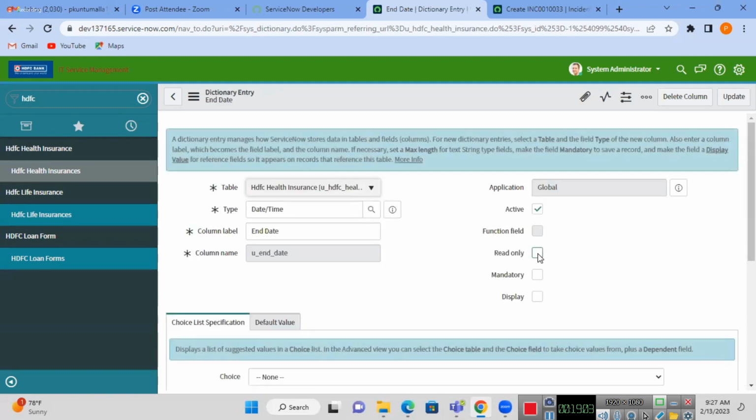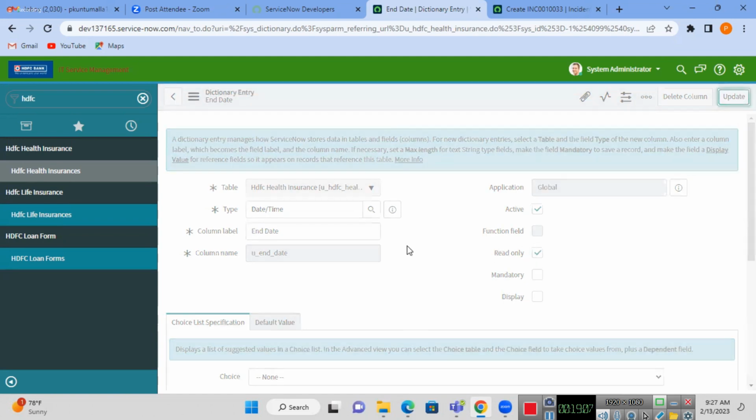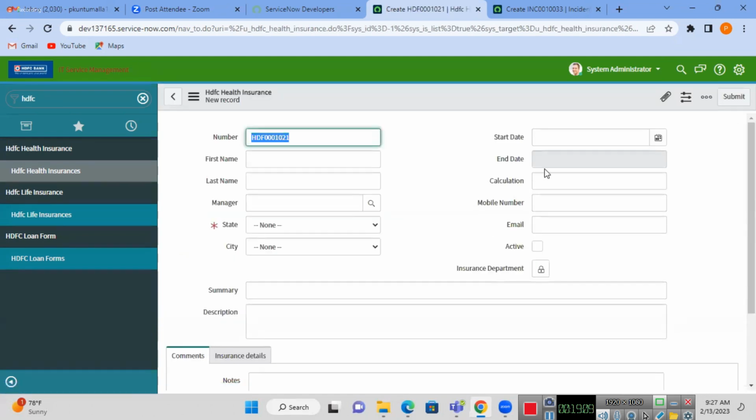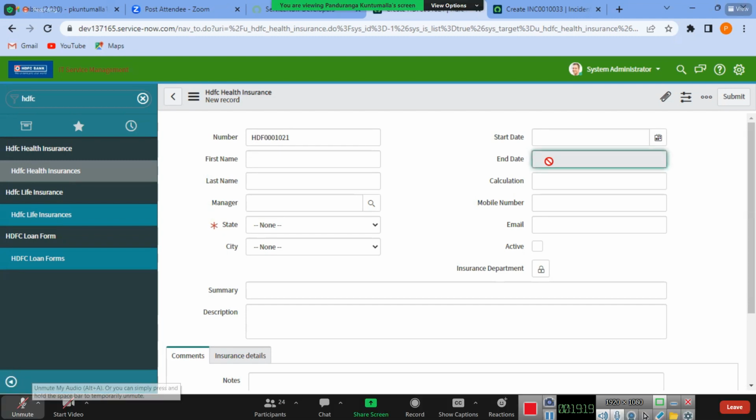Just enable the read only. Update it. See, I'm unable to edit the field. Okay, I'm unable to edit the field.